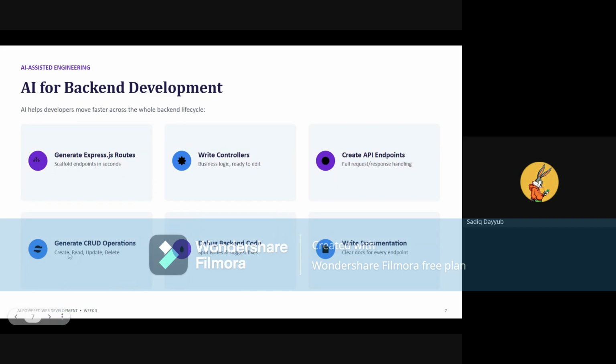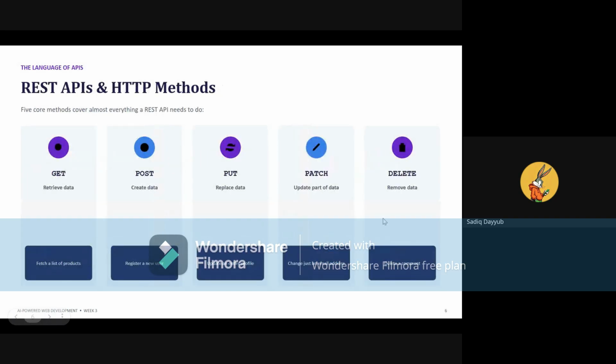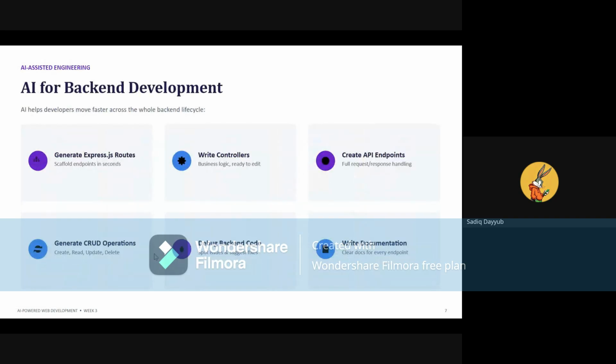Create means POST. Read means GET. Update is PATCH. Then delete is DELETE.